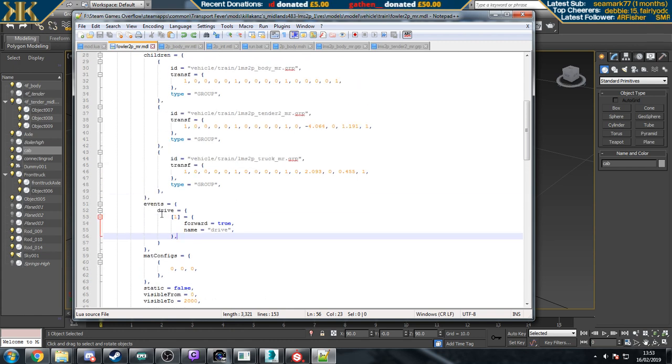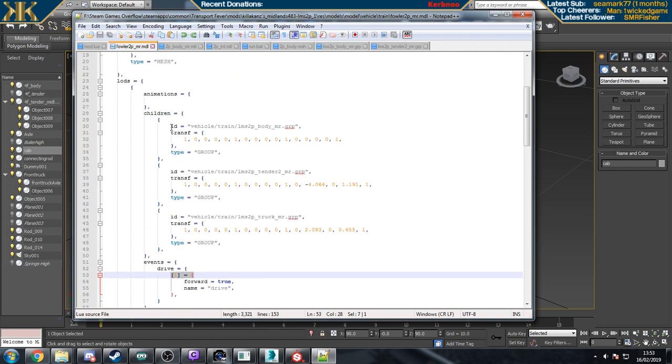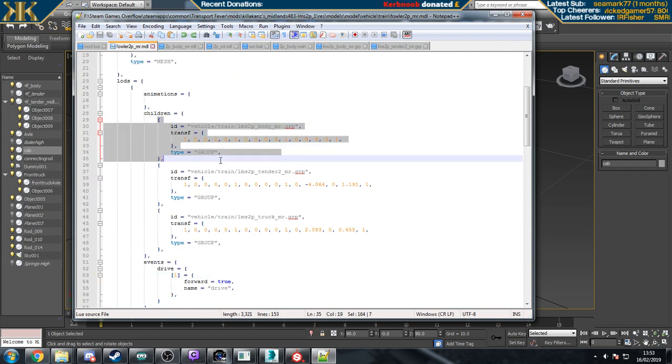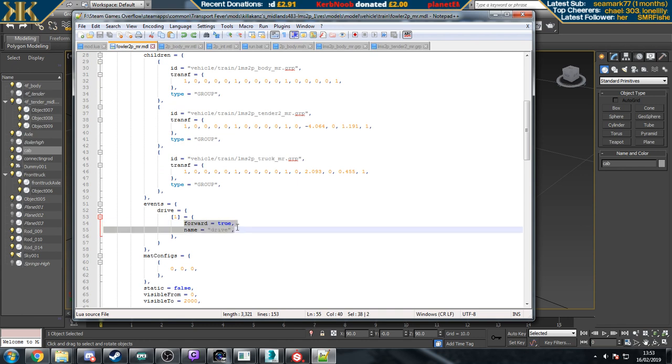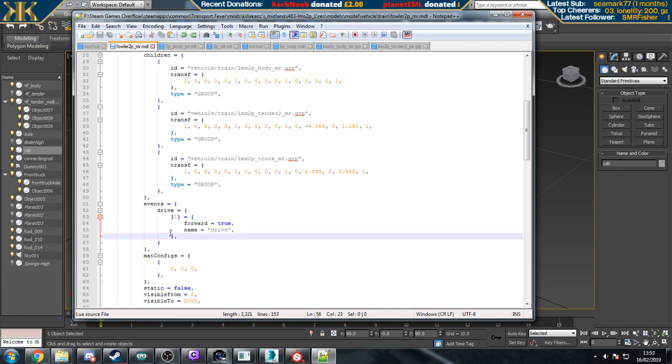And basically what this is doing is when the drive event is triggered, it sends the trigger to group 1, which is the first item listed in the children, which is our body group. And it's played forward, and you've got the name.